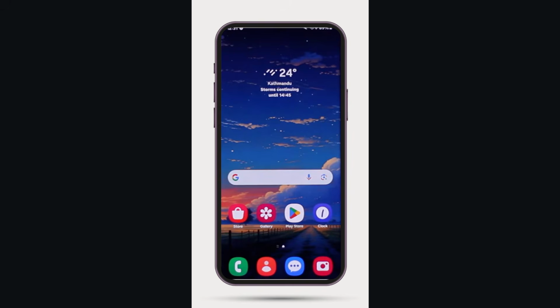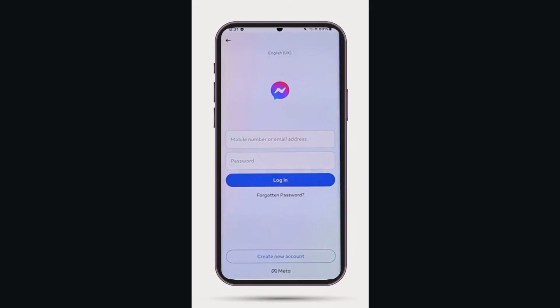Start by opening the Messenger app from your home screen or app drawer. Messenger uses the same login information as your Facebook account, so have your Facebook email, phone number, or username ready along with your password. On the sign-in screen, type in your email, phone number, or username exactly as it appears on your Facebook account. Then, enter your password carefully, paying attention to uppercase and lowercase letters. When you're ready, tap Login.